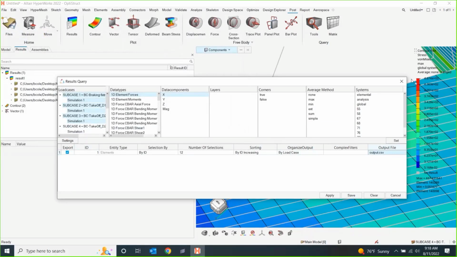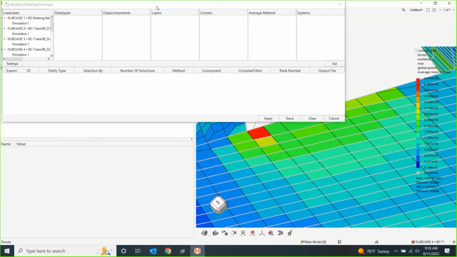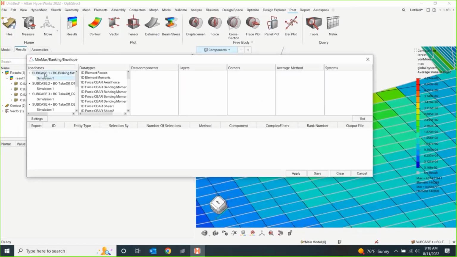But it doesn't do any of the min-max ranking and enveloping, which is probably the most important thing that everyone's wondering about. So you saw min-max ranking and envelope and said, we'll just start there, Blaze. I don't care about the other one. Dokie. It's a little rude, but we'll take it.